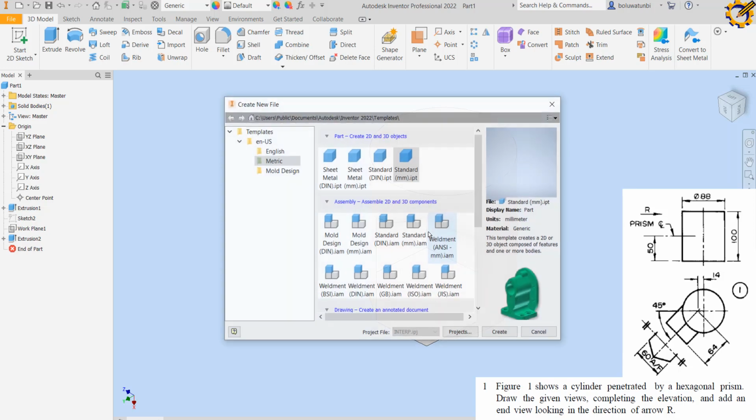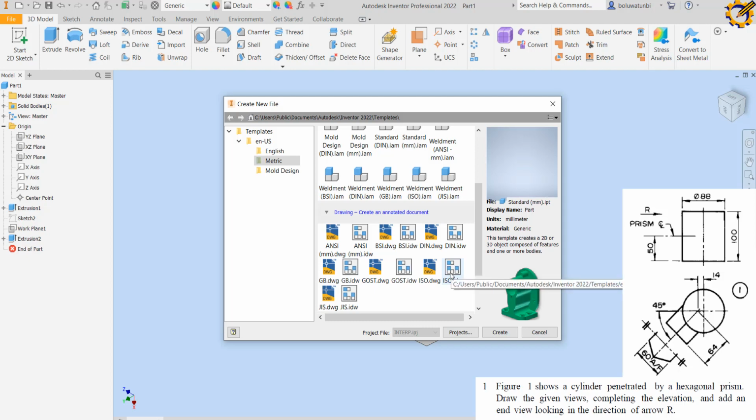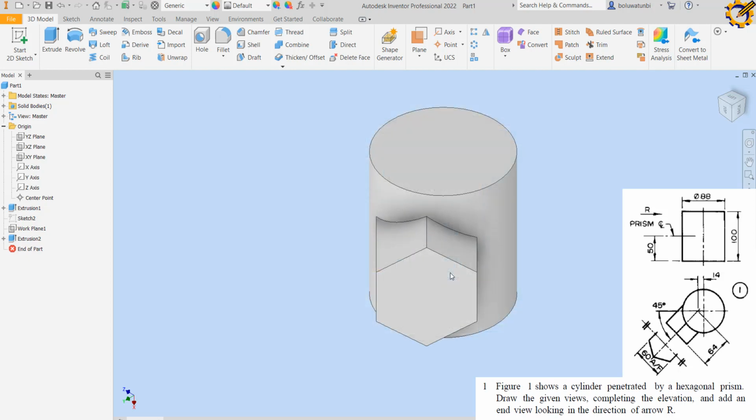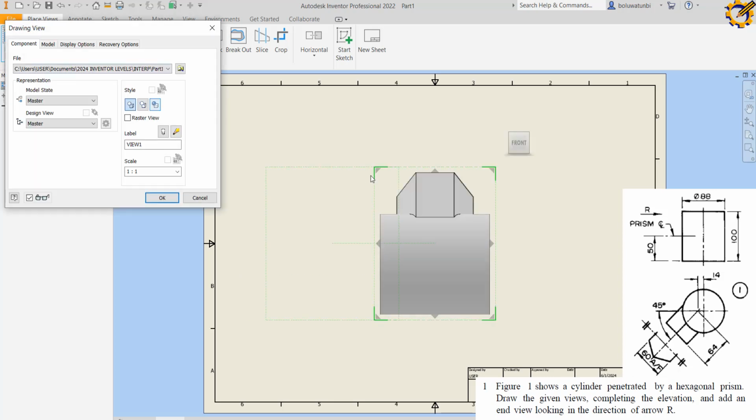So I'm going to press Control N, go to Standard.ISO.idw, right here. Clicking that, I'm going to open that worksheet. Opening that worksheet, I'm going to click on Base to bring in my object, which is this.